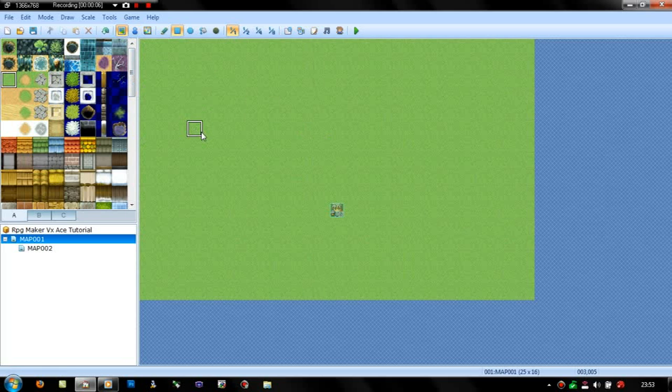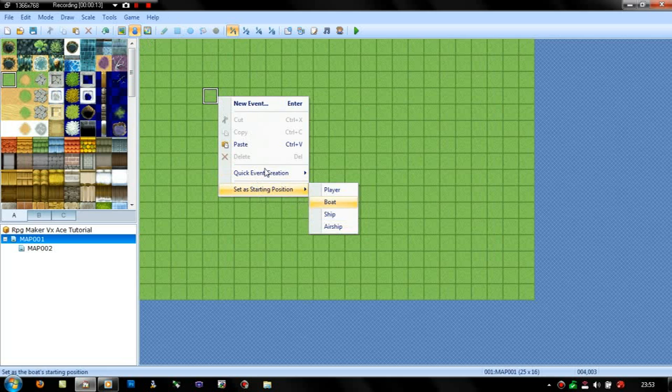Today, what I'm going to be showing you is how to set up a shop slash inn. An inn you can do with the quick event creation, such as with the door, you just go and set up time position. Quick event creation, inn.